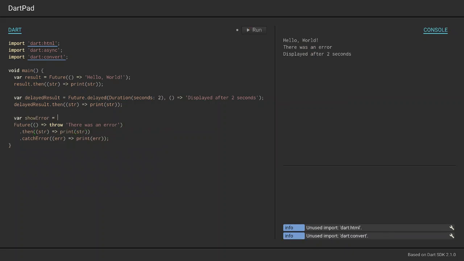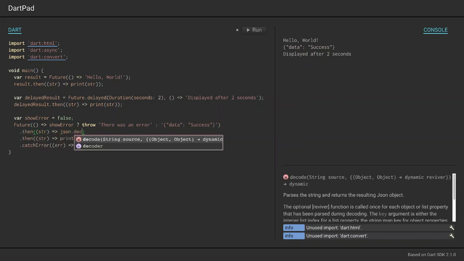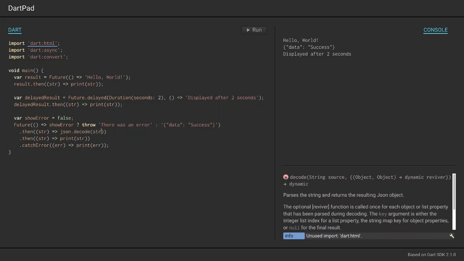To demonstrate that, let's create a variable called showError, which will be used to trigger the catchError method callback. Then let's modify the computed result with this variable. In our first success handler, convert the result to a map object using the JSON decode method in the Dart convert library.